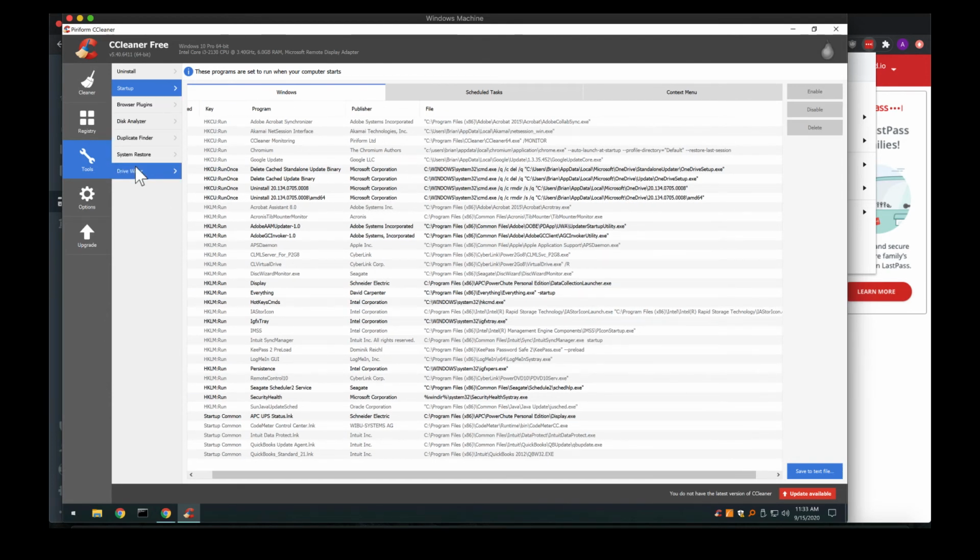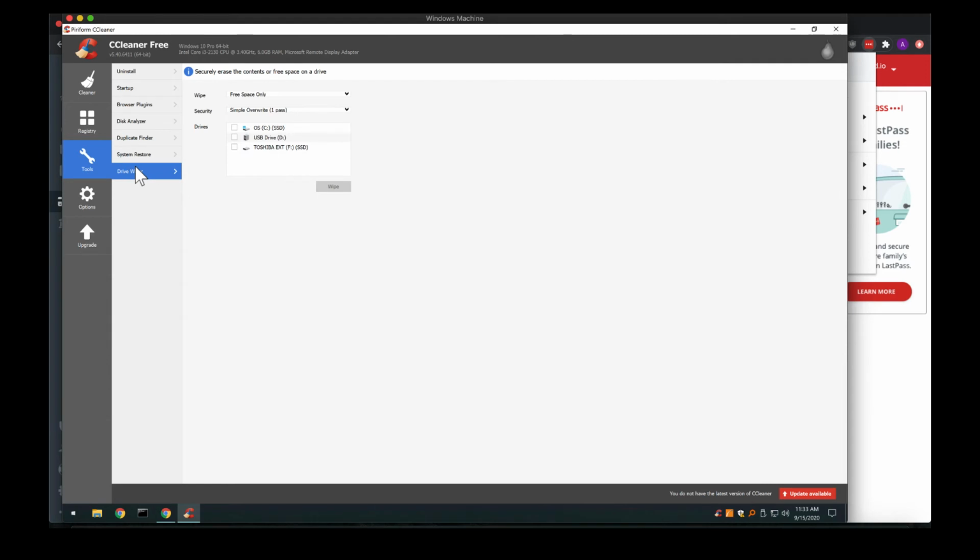It even has a drive wiper. We use this one a lot. Actually, this will come in, and if you have an old hard drive that you need to get rid of, and you want to make sure that there's no extra data lurking on there, that you've wiped it completely. Even if you just go in and delete everything, it doesn't necessarily mean that it's totally gone, because sometimes people can come in and use recovery software to pull some of that back.